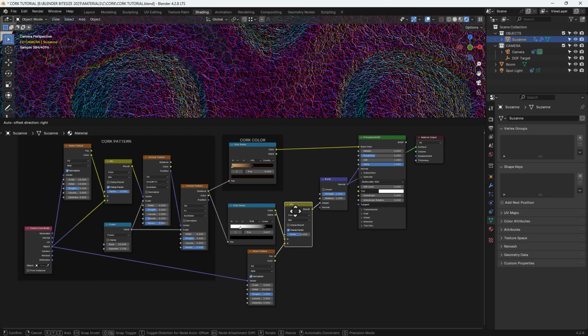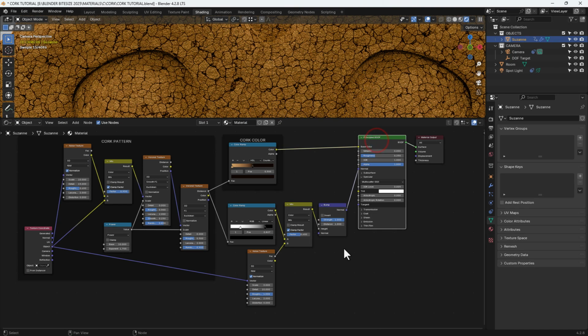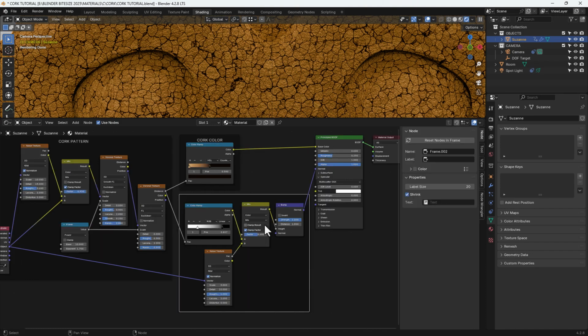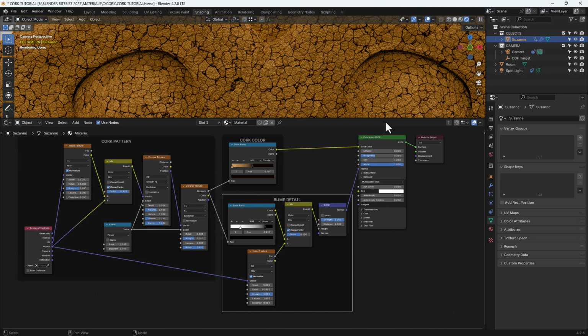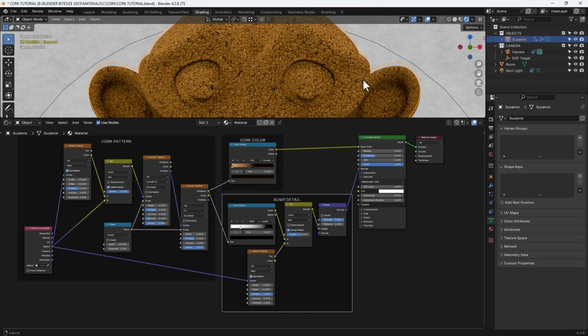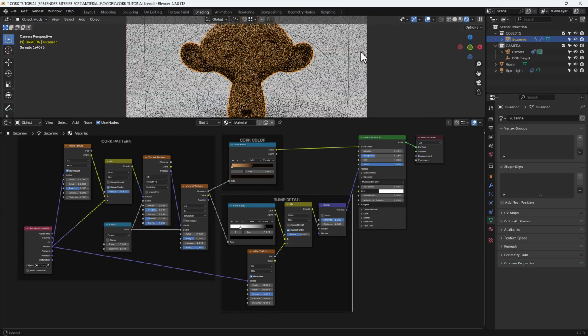And you can see now we've got detail across both the surface of the object plus also the detail for the veining, or the bump detail for the veining. And we'll frame those and call them bump detail. So that is pretty much that.